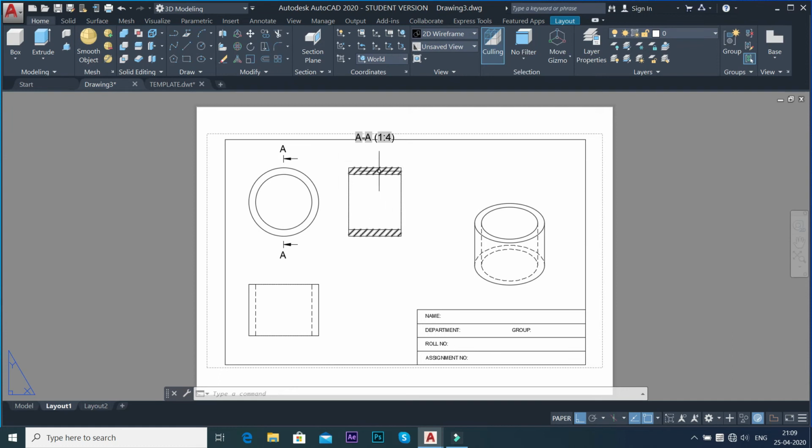So this is the sectional view, and the representation of the sectional view is shown here. As you can see, A-A, this means the AA section that I have created here. This is A-A, and the scale is also shown, that is 1:4. Now this is currently going outside the border, therefore I can select these grips, click on this and bring it a little bit down to a convenient position, right?